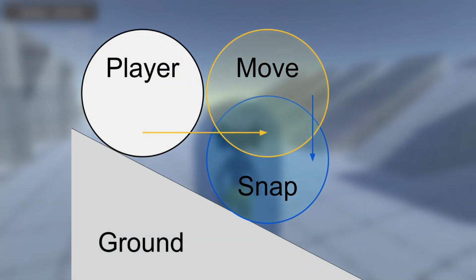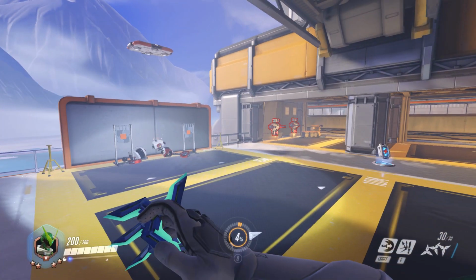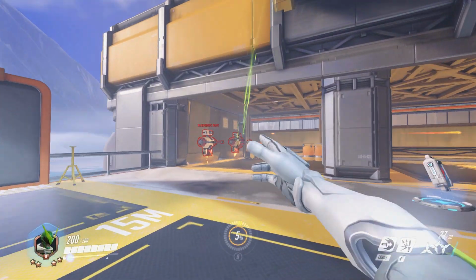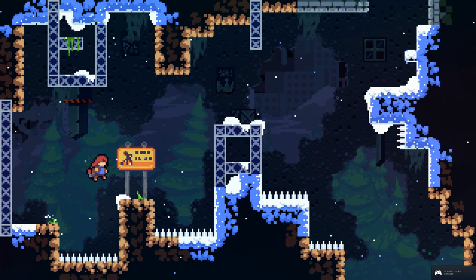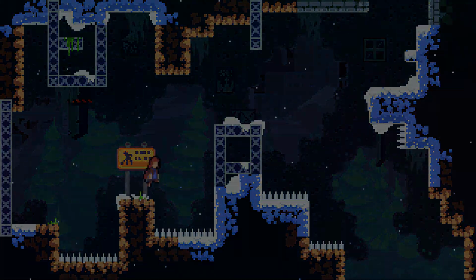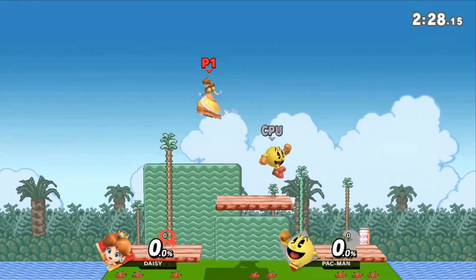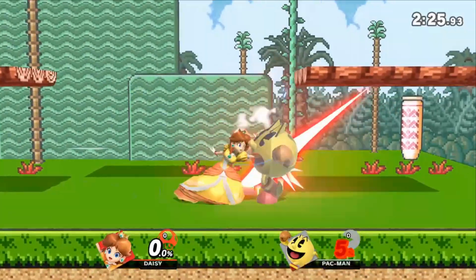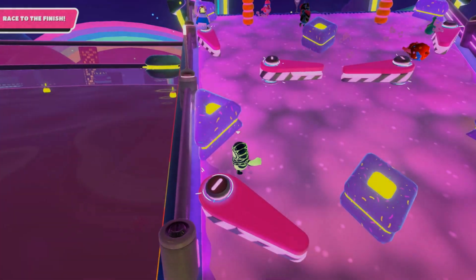Some future additions to this jumping mechanic could include a double jump, such as Genji in Overwatch, a configurable hold jump like in Celeste, a floating fall gliding mechanic like Peach and Daisy in Super Smash Bros., and more player velocity options such as Slippery Ground, as in Fall Guys or Portal 2.